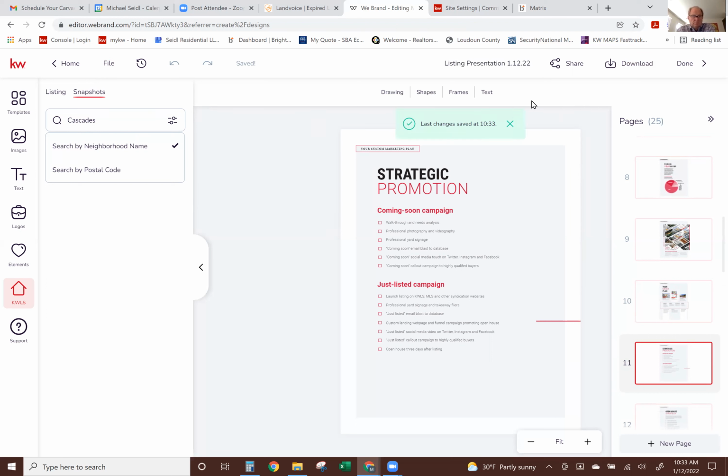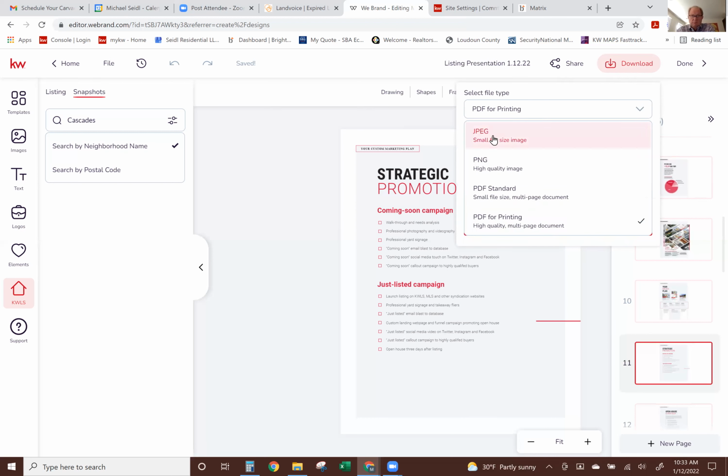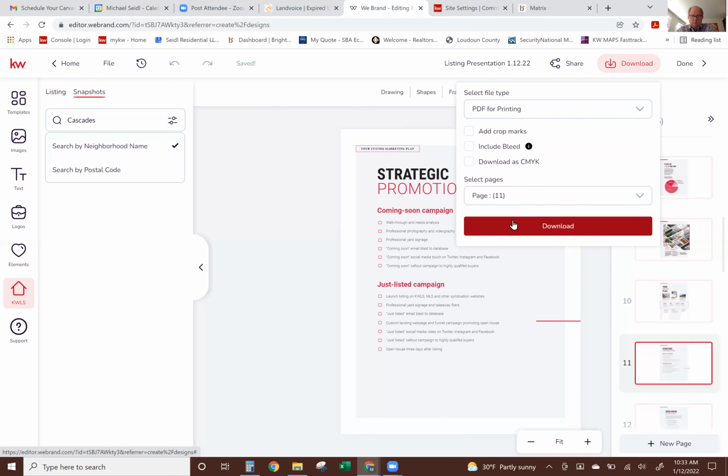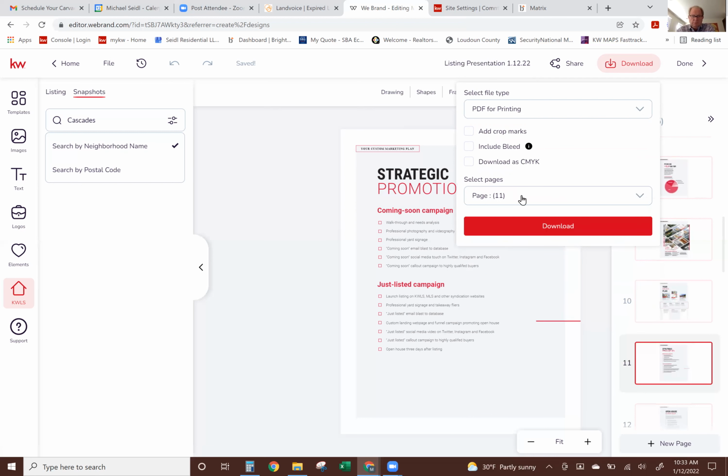And then there's a couple different ways that we can get this finished product off of this. So they use a company called WeBrand. It's like a Canva type product to give us the ability to do all this editing. So then we can download this as a PDF. We could do it as one big JPEG, but I don't think we'd want to do that. You'd want to do PDF for printing, I believe is probably the best way to do this. But right now we have just page 11, right?